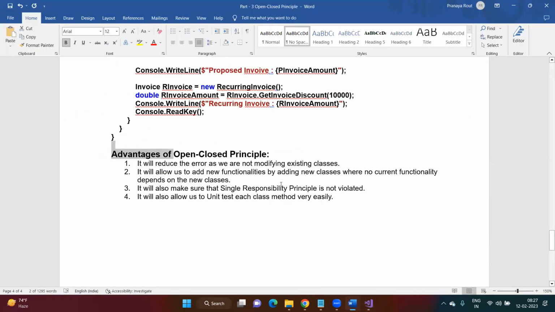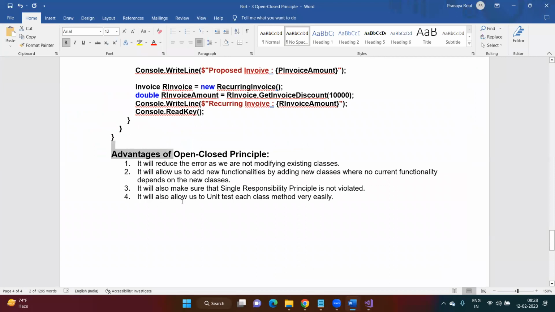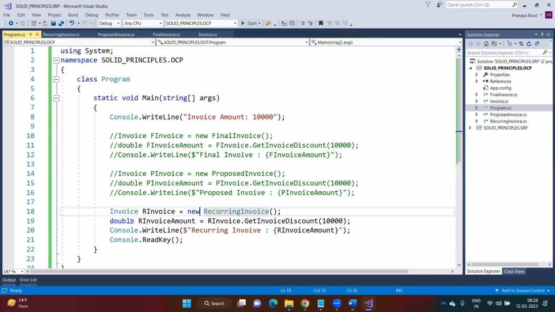It will also make sure that single responsibility is not violated because each class has only one responsibility, right? It will also allow us to unit test each class method very easily. Like, see, if you want to unit test this method, you can unit test. If you want to unit test that method, you can also do it very easily. So this is how you need to implement the open closed principle.